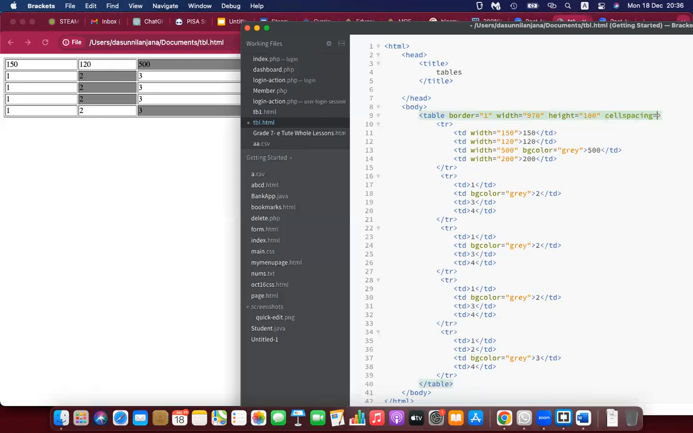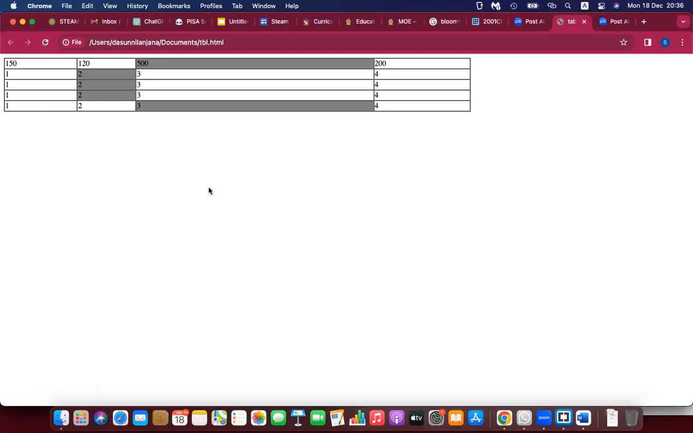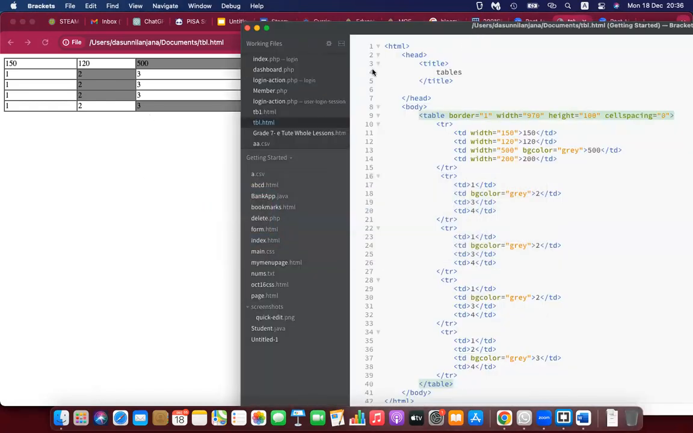Let's say cell spacing is equal to 0, and then you will not see the space between the cells. It's like this. Okay, that is how you create the result. And these numbers you can also remove if you don't want. These are just numbers we put to identify the cell, but you can remove them. Nothing else. Therefore, you can easily remove that and display it without the numbers, like this.